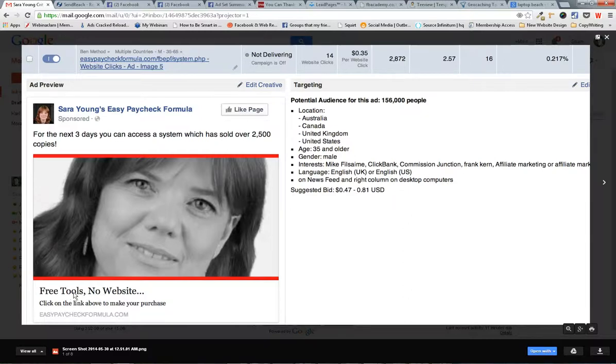Something you can do, for example, could be change the headline to make it a question. You could say something like make money without a website, and just have that be a cliffhanger type question instead of free tools, no website. I don't know what that means. And your headline here is just not very descriptive. I don't know what I'm getting. I would not click this.